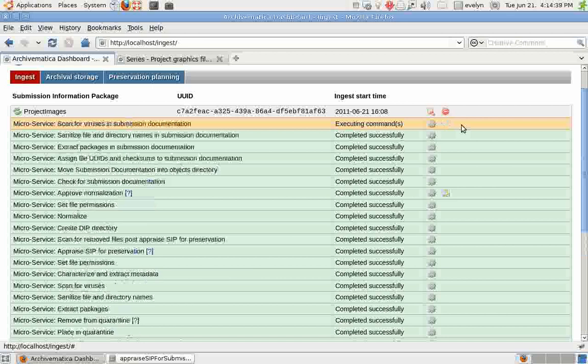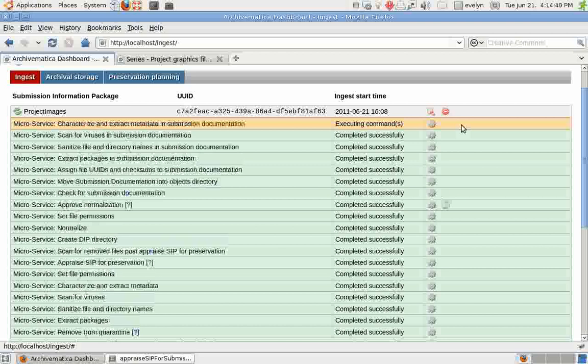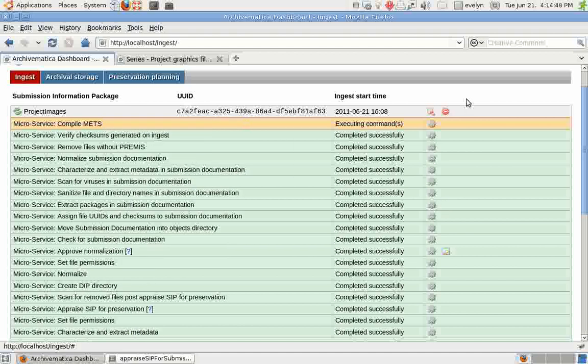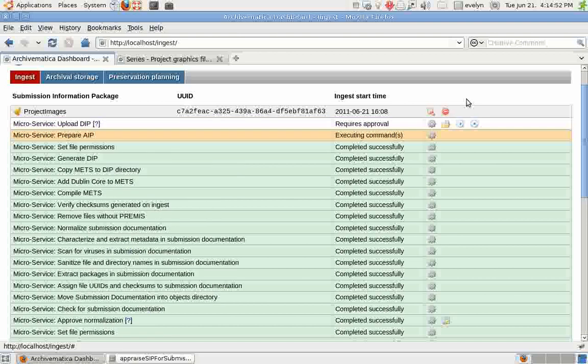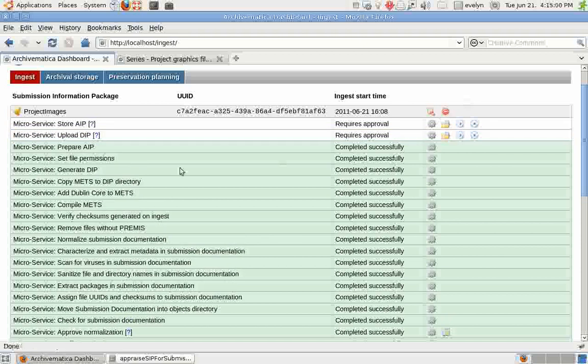What's happening now is all the records in the submission documentation folder are being processed. So they're being extracted, they're getting UUIDs, they're getting checksums, they're being normalized. We also have a METS file that has been compiled for the SIP, and that contains all the PREMIS metadata for each object. And we have had a DIP generated, a dissemination information package, which contains all the access copies that will go into the access system. So now we're at the stage where we can approve the upload of the DIP, which I will do.